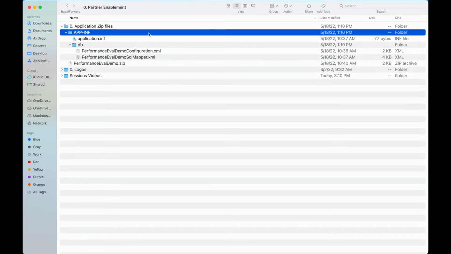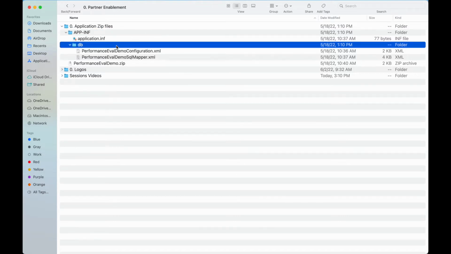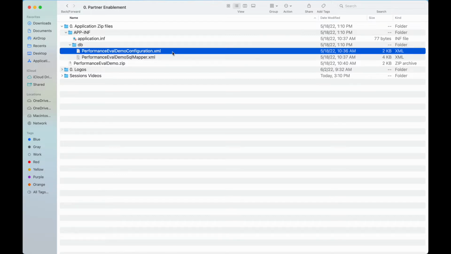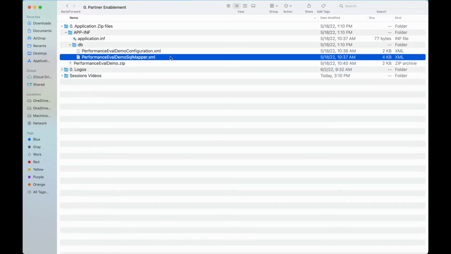we have our app.in folder, under which we have our DB folder. And the DB folder contains two XML files. First, we have our configuration file, which is where we configure the details of the database, as well as define the file where the query is stored, which is the second SQL mapper file. And this defines the actual query, as well as the ID of the query, which we'll need later on.